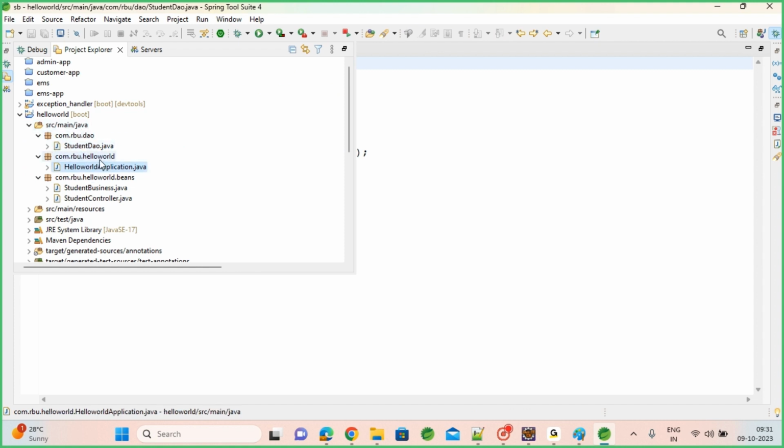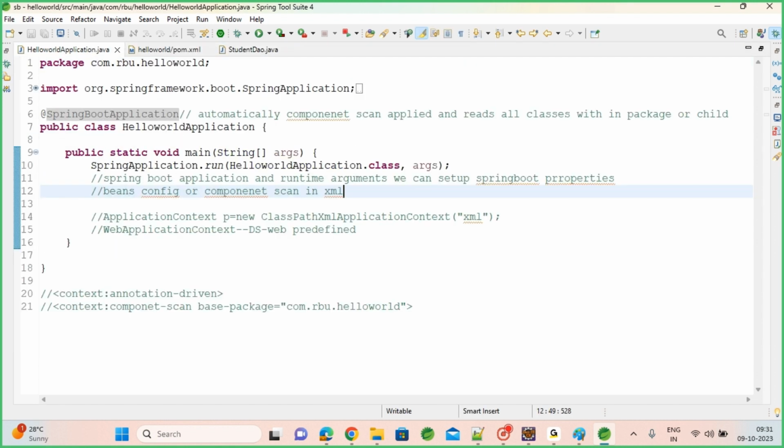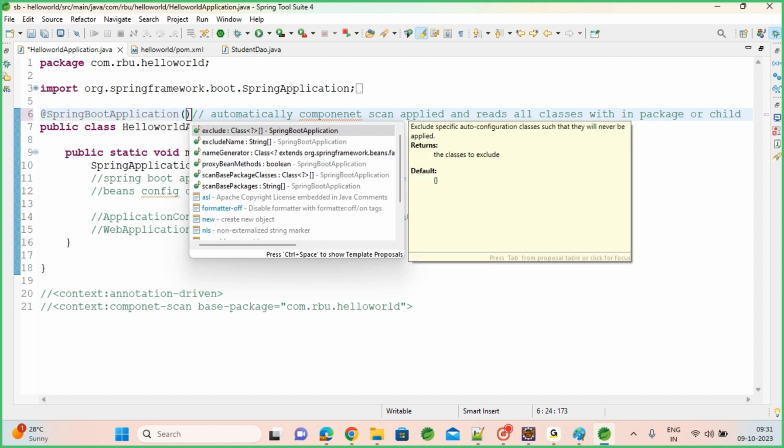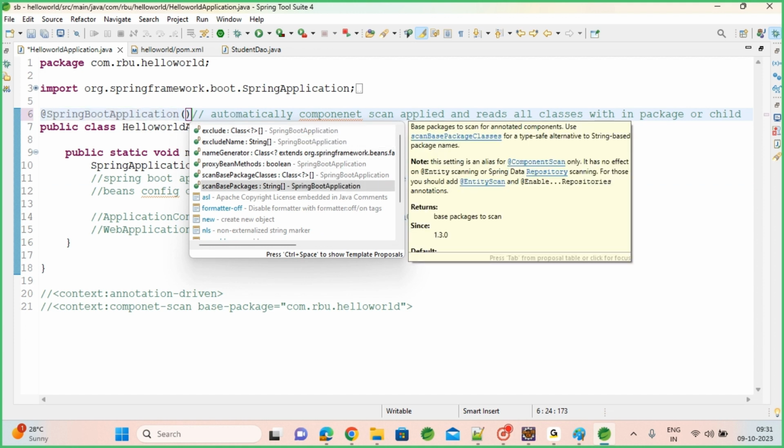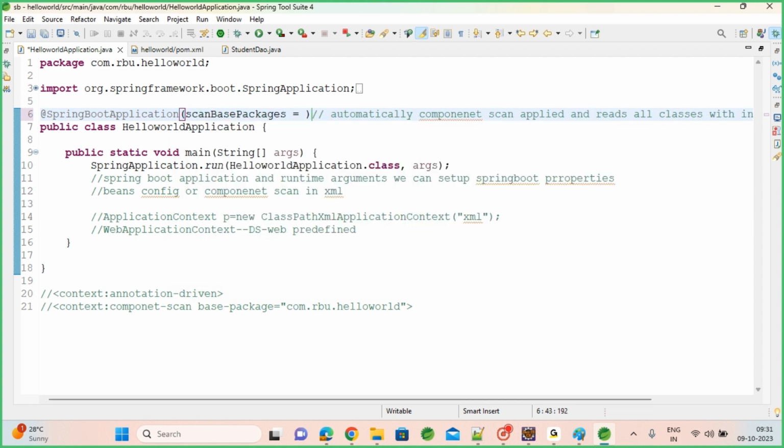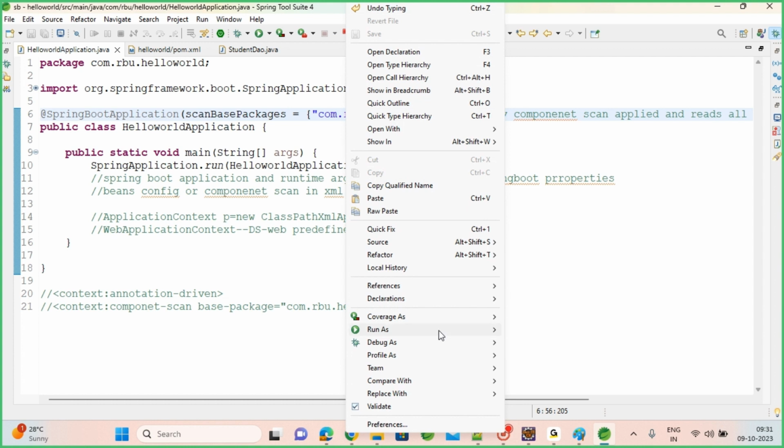Earlier, when it is under the hello world package, or under a hello world child package, it is picked up. But when it is outside this hello world package, you should mention component scan here. You need to mention which other packages you want to scan, the base packages. You can include the package names here. Com.rbu.dao, if you want to scan DAO, mention that here.